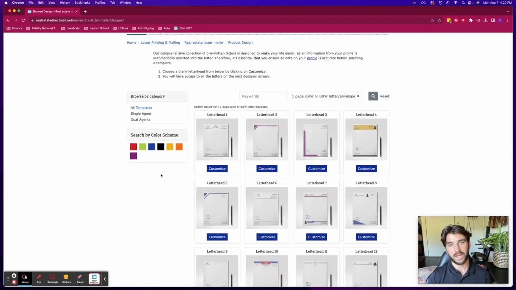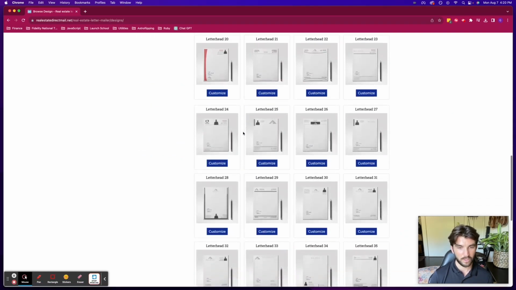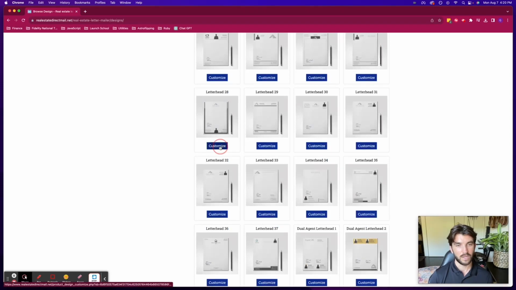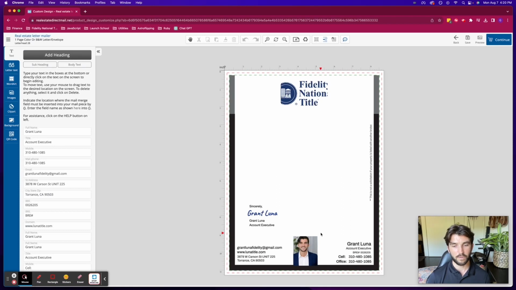I believe you can actually edit most of these within the template editor itself. So let's say you like a specific design, but it's in a different color. I think you should be fine. You can select that template and then edit it later on. So I'll scroll down. I was working with one earlier that I thought looked nice. So I think it was number 28. So I'll select customize. Now this letter will be brought in for me.